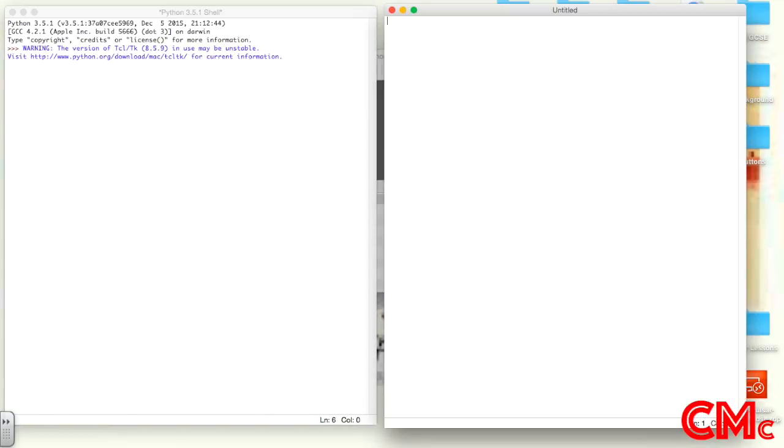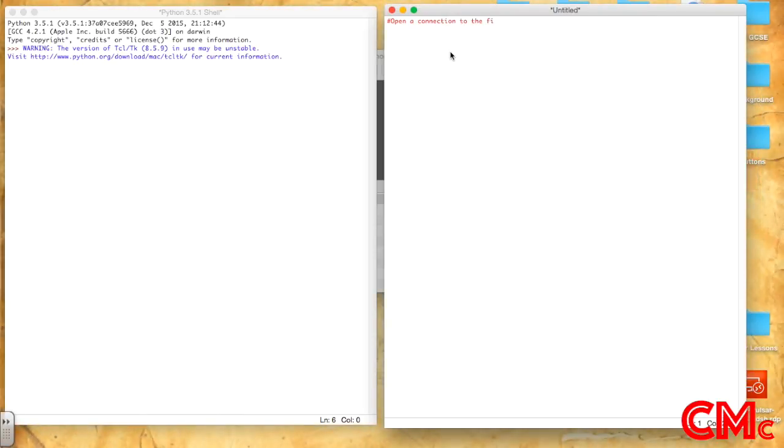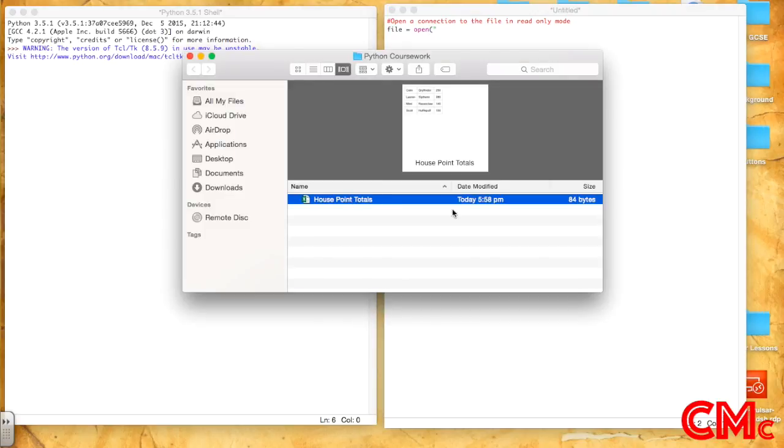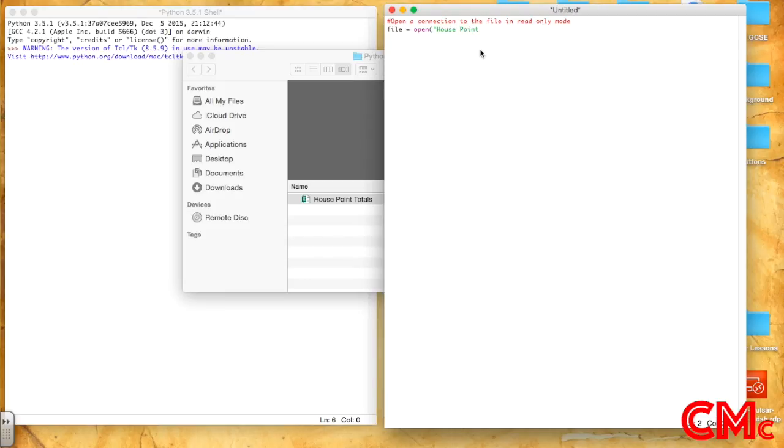So what I'll have to do first of all is open a connection to the file in read only mode, and I'll just put the name of the file I'm going to access as file. I want to use the open command, and then inside the first string here, we've got to provide the name of the file that we want to open. So I've called that house point totals, and it's a CSV file, so house point totals.csv. And the second parameter we provide here is the mode we want to open it in. So if I put R, that will allow me to open it in read mode, and hopefully we'll go on to the write mode later.